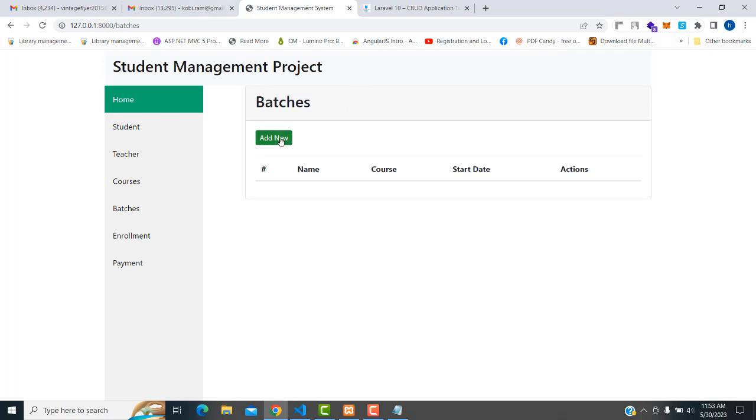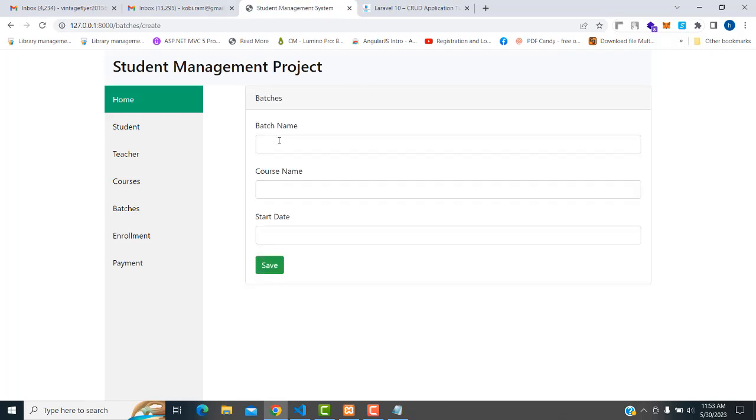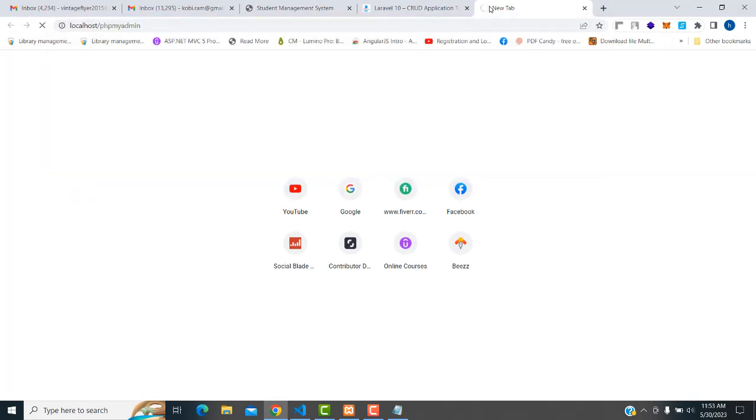Now I'm going to add the batch. Click new. Here we have to create a batch. Let's go to the database and check it. Let's scroll.